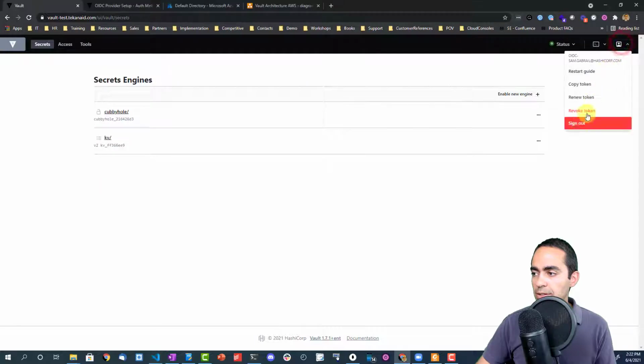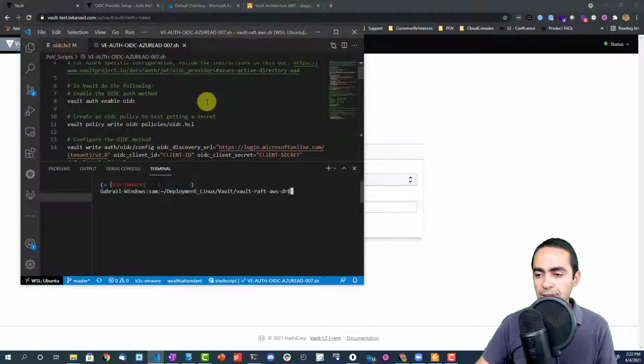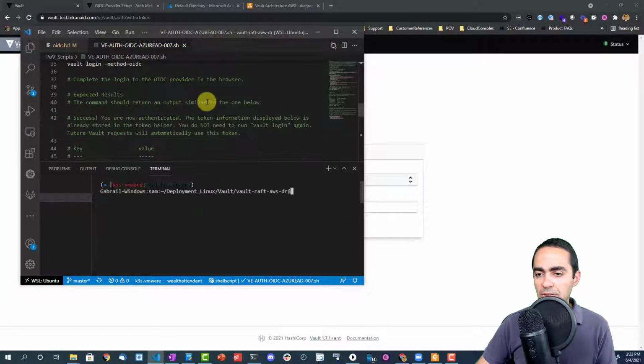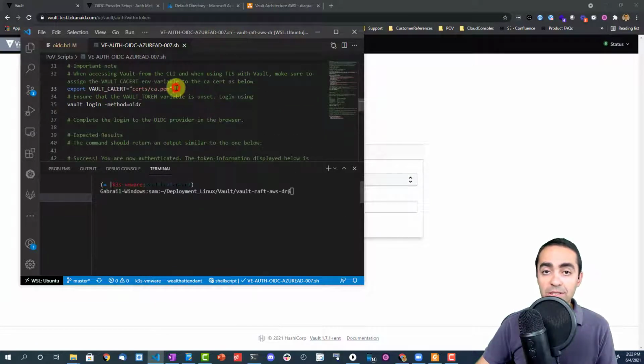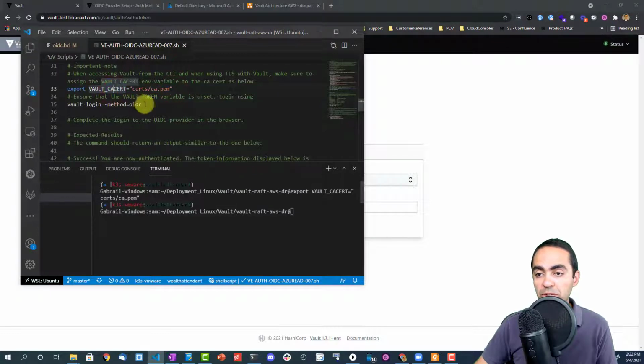So I can log out here. Let's go back here. A couple of things to do here. Because I'm using certificates on Vault, I need to run this command, which is an environment variable to grab the CA cert and put it in an environment variable, and then use this Vault login command to log into Vault.